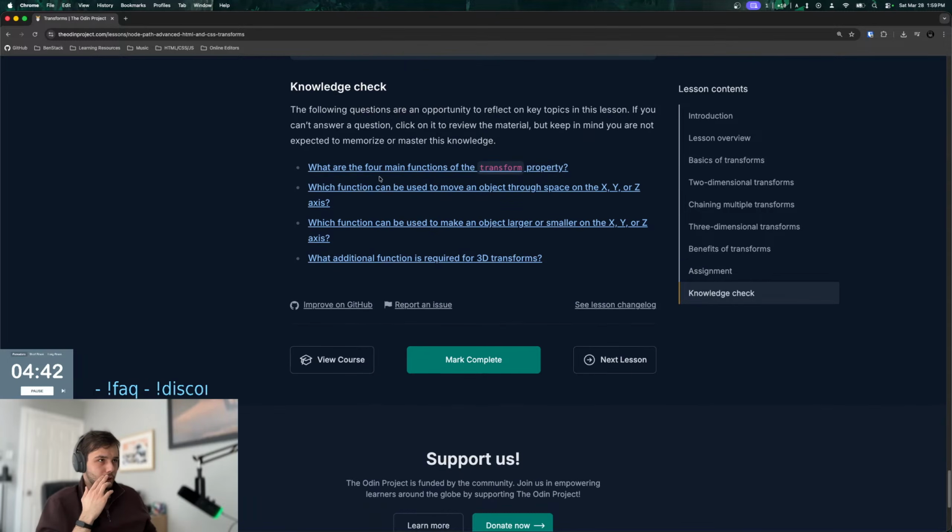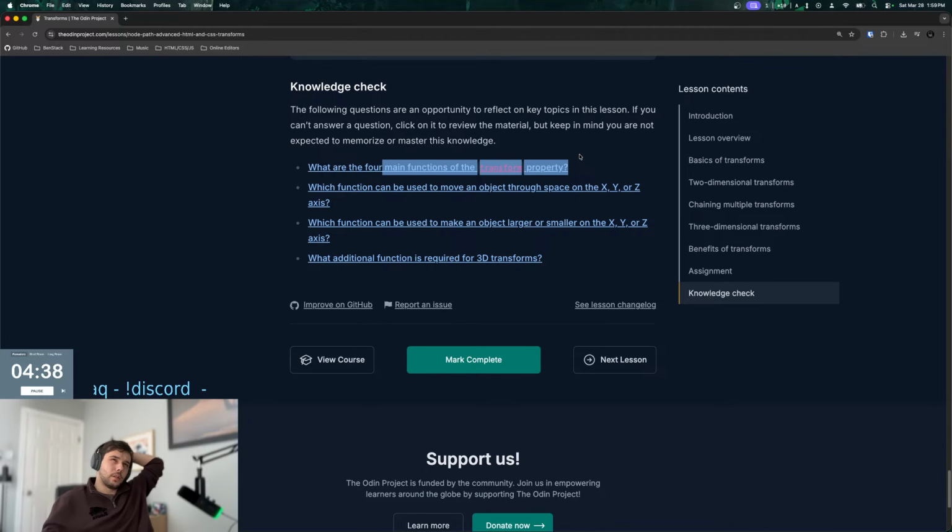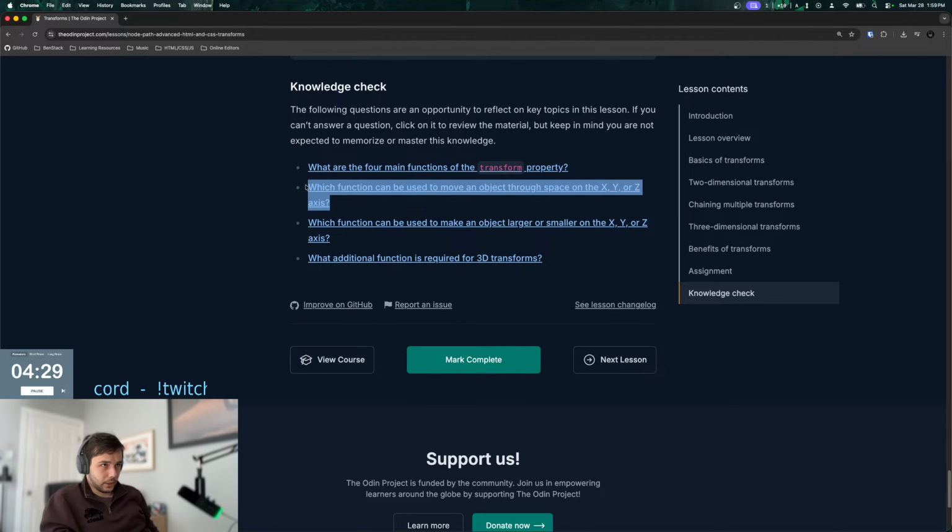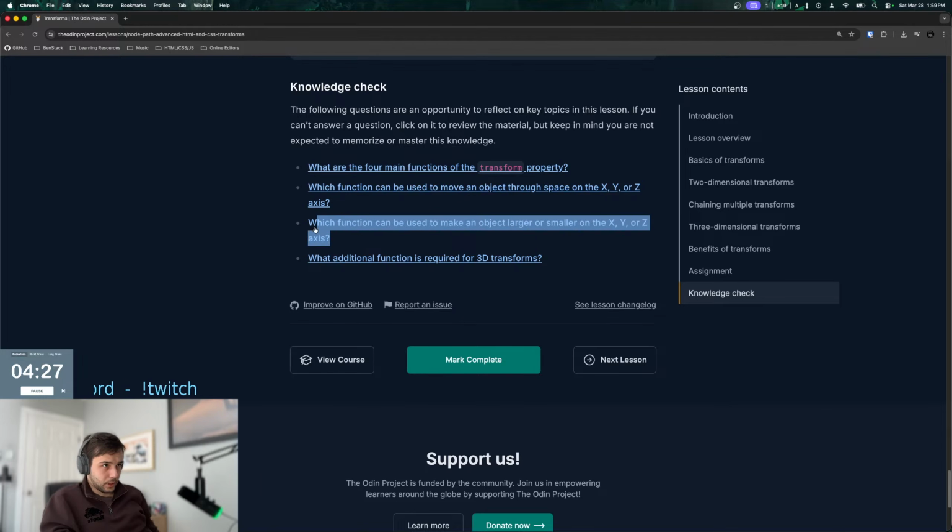What are the four main functions? We got rotate, translate, skew, and scale, right? Transform, translate, scale, and perspective. There we go. Nice.